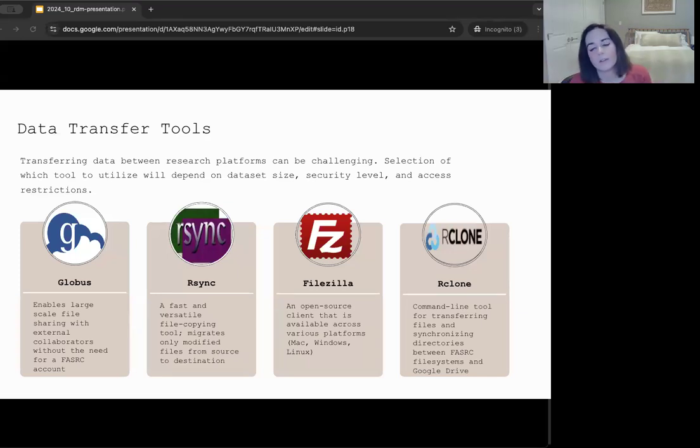So a tool we use a lot is called Globus. It enables file sharing with external collaborators. You don't need a FASRC account to use it. And it's really useful for, again, like I said, external collaborators. So if you need to transfer data to another institution, Globus is a great tool to use for that. It's online, so you just have to upload information to the online platform. We have a lot of resources and documentation on our website if you're interested in learning more about Globus.